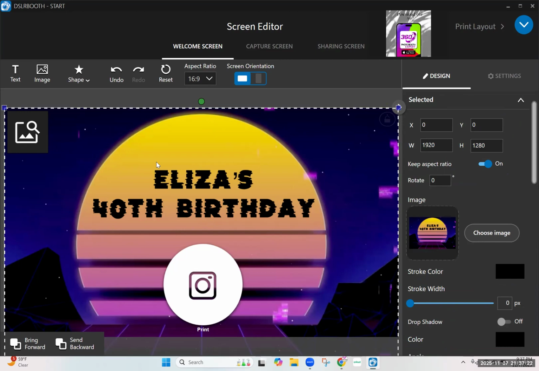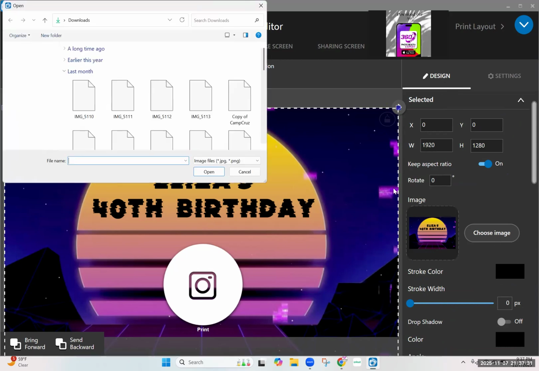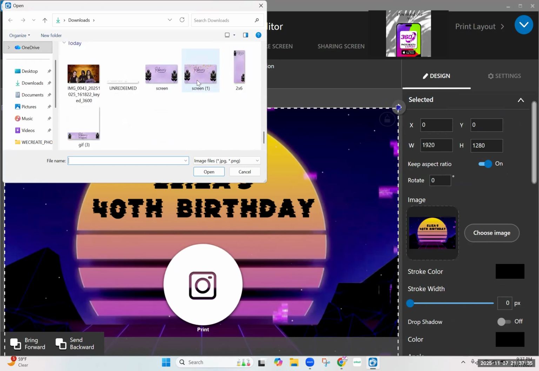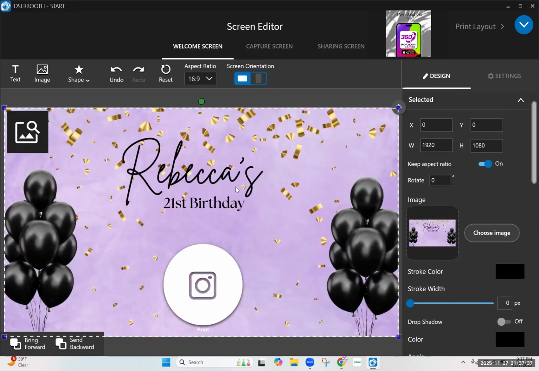So you can see right over here, once I select it, it shows me on the right-hand side under design. We are going to be choosing an image. So you can click on choose image, scroll down, and we're going to click on screen. There it is. It automatically drops it in, and we're done. Okay. If yours doesn't look like this, you want to click on aspect ratio 16 by 9, if you are going to be doing those dimensions, 1080 by 1920. So make sure you do that.